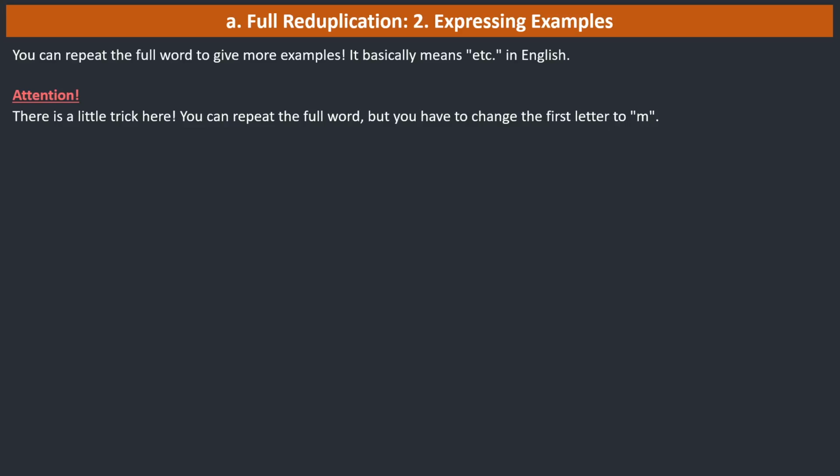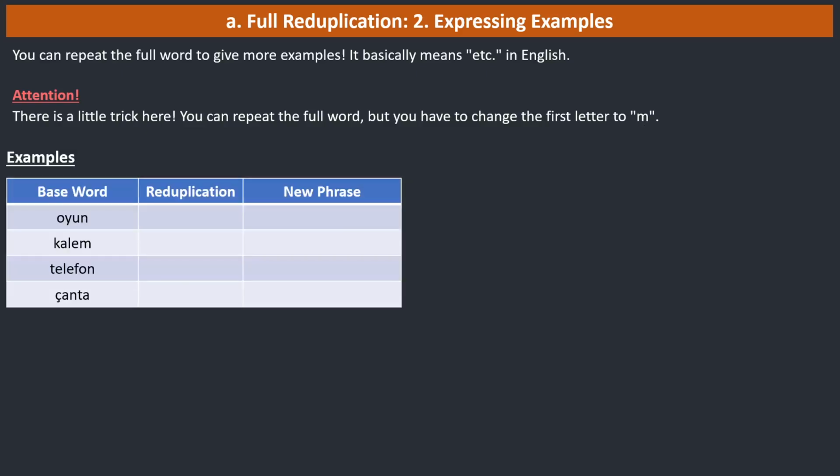Okay? So examples, of course, here. Oh, the arrows. So we have oyun. Let's do this step by step. Bakkal çakkal. No, not this one. It is still a reduplication, but it's not an example to this. Wait, let me ping someone.